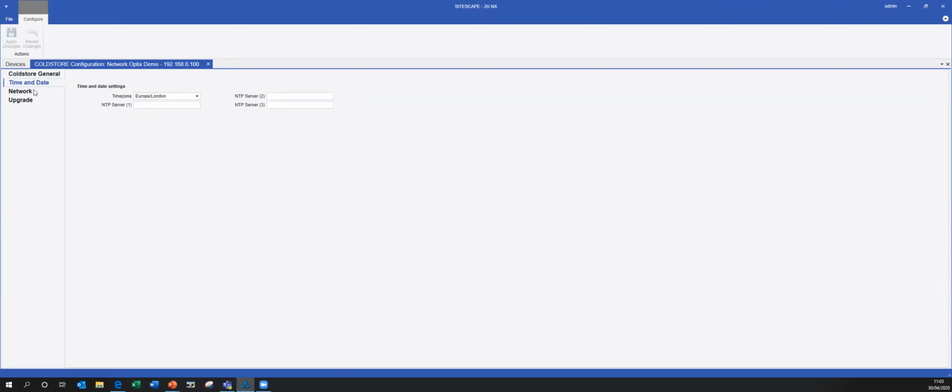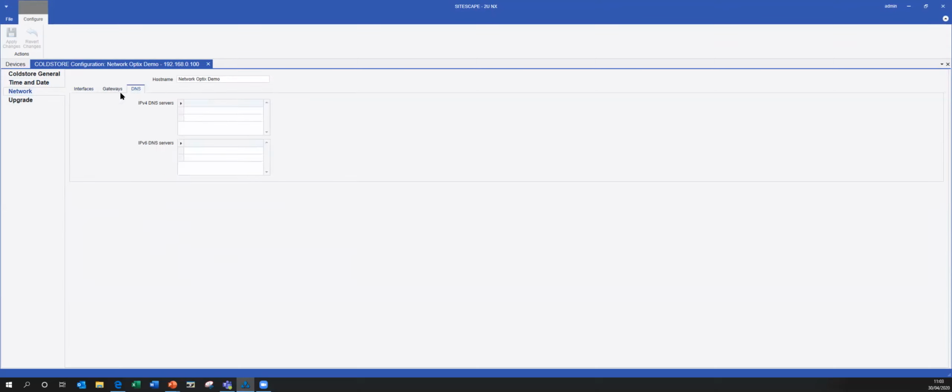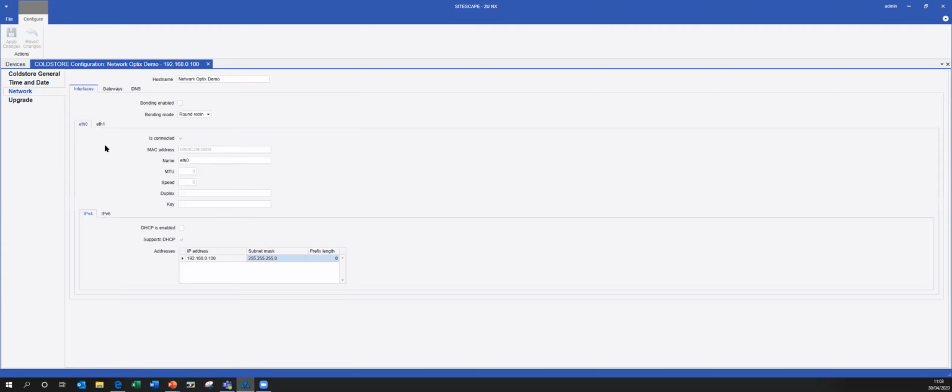Change all the time and date settings. You can put your NTP servers in at this point. And don't forget, this is across all the Coldstores that you've got in the field. You can set your networks up, your gateways, your DNS servers, and everything you want. Set both the Ethernet ports up, tell them what you want them to be doing, IPv6 information already in there.